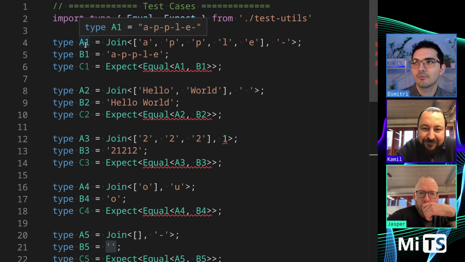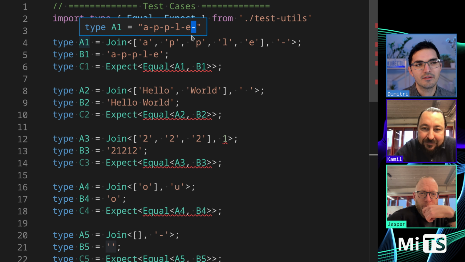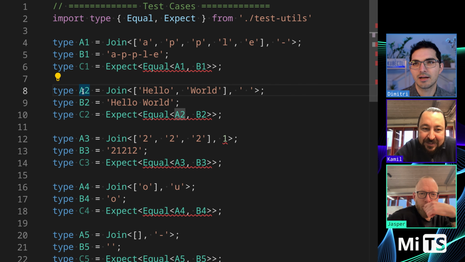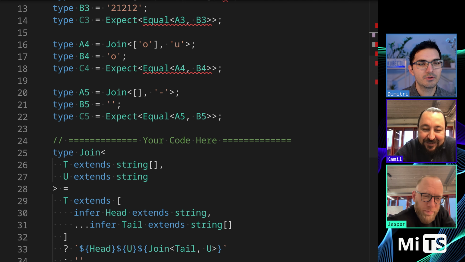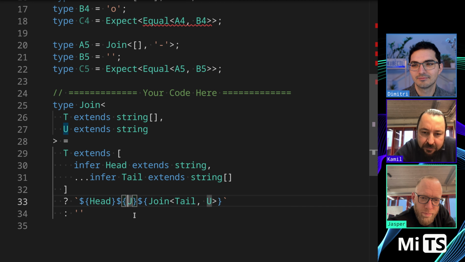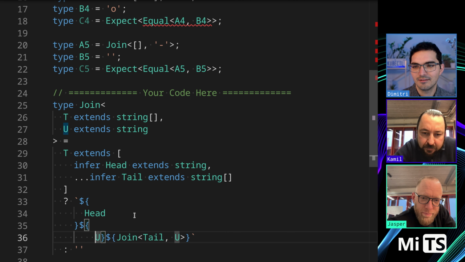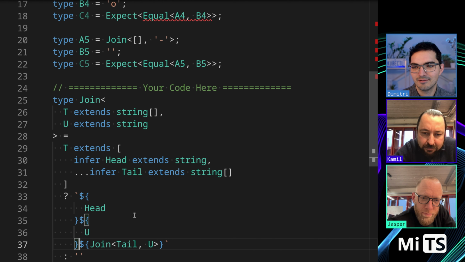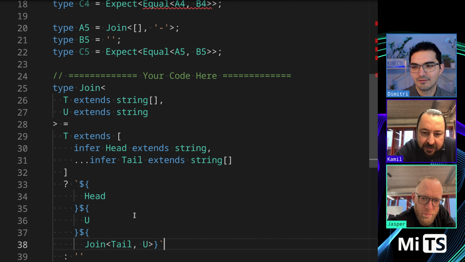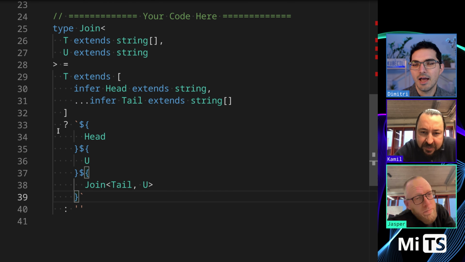So let's see where we're at. I see errors. Okay, so look at this. The error is happening because in the very last case, it's inserting a dash at the end, and it's inserting a space for A2 at the end. So what would you do about that? Nice. So we need to know if tail is empty and then not input U, right? Right. So after the question mark, we could say if head or tail extends empty array, and then do something different.